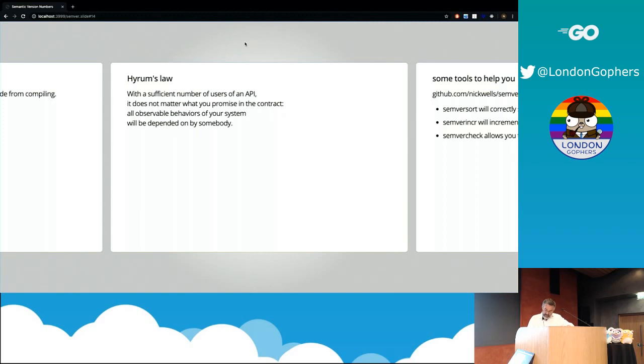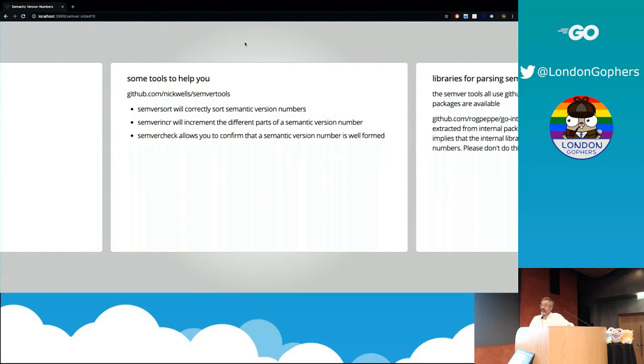Okay, so I've written a few tools to help you with some of this stuff. Sorting semantic version numbers is not straightforward. If you just do git tag and you get all the version numbers, it'll come out in the wrong order. If you pipe it to the Linux sort command, that won't do quite what you want. So there's a semver sort tool which will correctly sort them. There's a semver incr tool which will increment the different parts, because if you increment the major version number, you've got to set the minor and patch numbers to 0, and similarly if you increment the minor version number, you've got to set the patch number to 0.